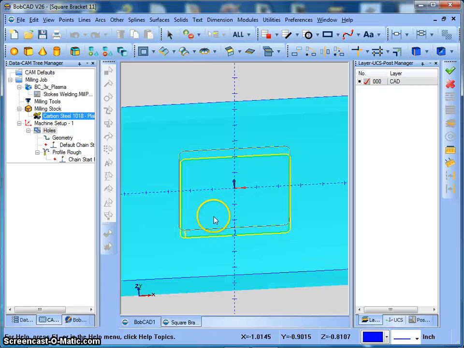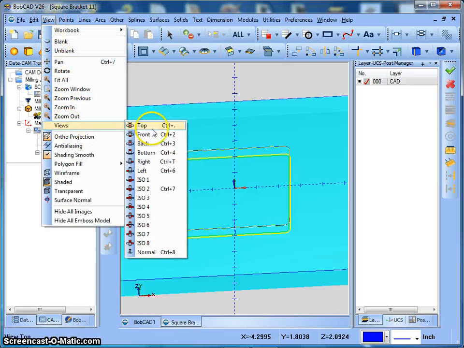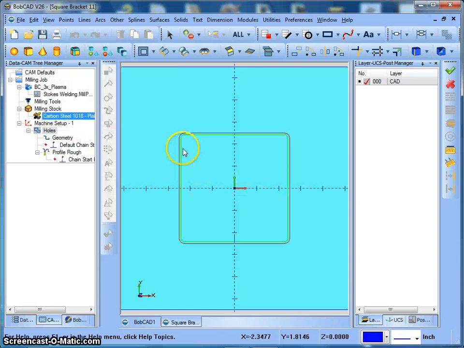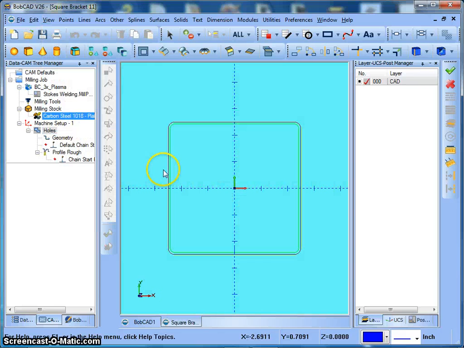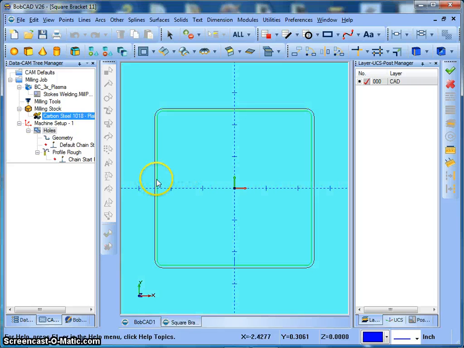It's a little hard to see right now which side of the line it's offsetting to. So let me go to view and top, and now I see, yep, sure enough, it's offset to the side I want it to be because I'm cutting the inside out. So that's where that kerf is at. A little bit more to this.